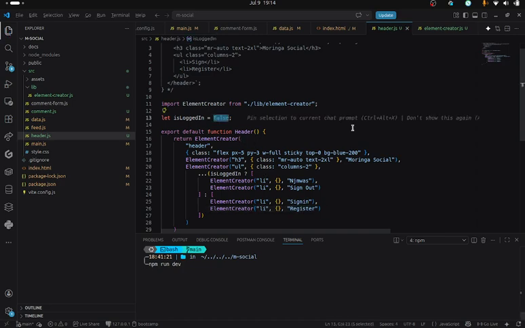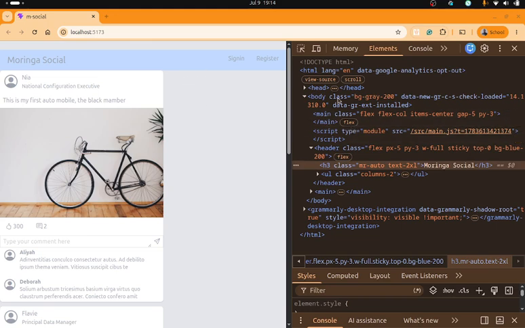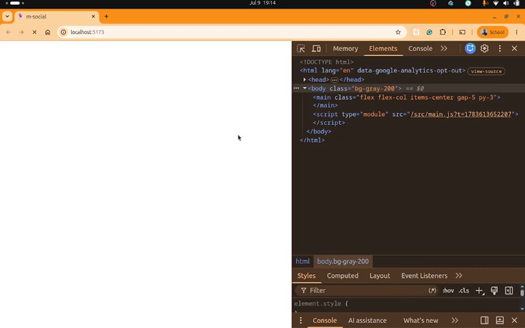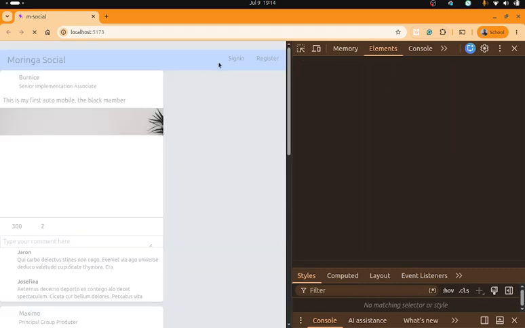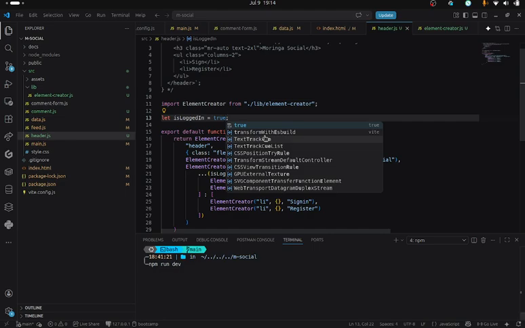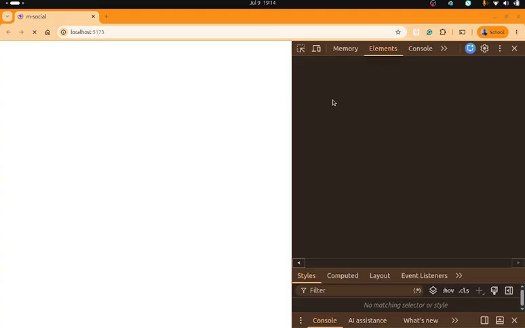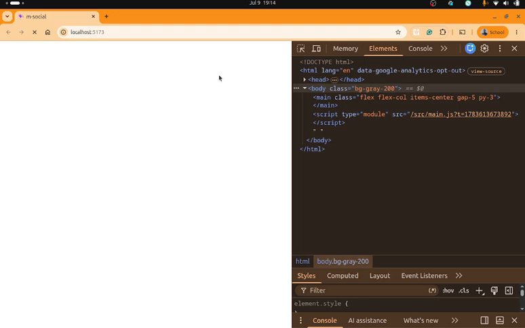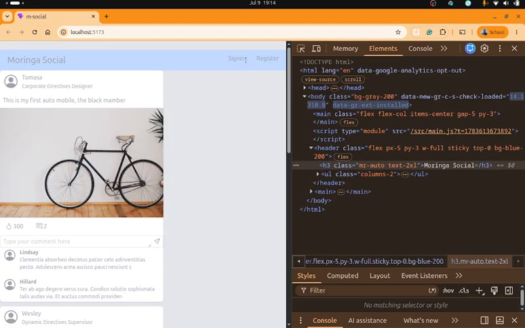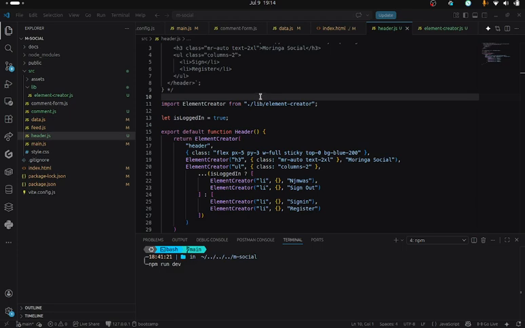In this case, this user is not logged in. So if I save this and check, I basically see sign in, register. Let's give it time to load. We have sign in and register. But if I switch this boolean from false to true, then it will change the other way around. It's going to now display the username and the sign out. Although it's not doing that, I don't know why.